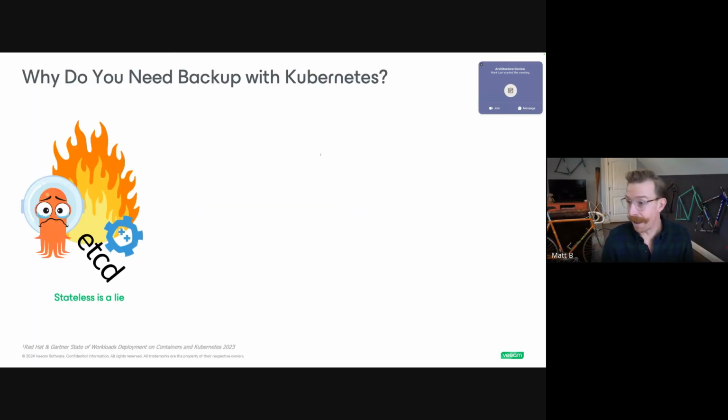What's Matt's practical take on why you need backup in Kubernetes? So, all of our applications are stateless. Well, no, a stateless application doesn't exist, right? You might have stateless components within Kubernetes, and then you've got some other backing database elsewhere. That's fine. That's still a stateful application.